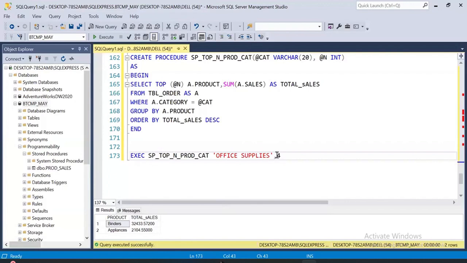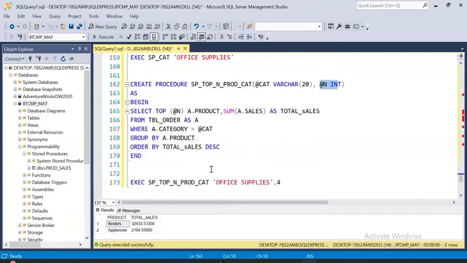This top 5, top 6, top 7, what is it? Integer only. Earlier I was doing it with an integer, but that was not dynamic. I'm taking the input from the parameters over here. Okay. Guys, clear?